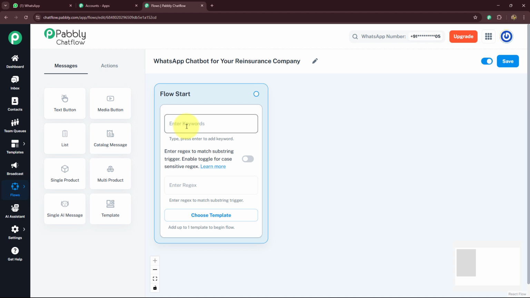Or you can do one more thing. If you want your flow to start whenever you receive any kind of message, whether it is a text message, a paragraph, some words, emojis, or even a symbol, you can go for adding regex. Regex means regular expressions, which help us identify the messages of customers or clients that we receive on WhatsApp and start the flow automatically.